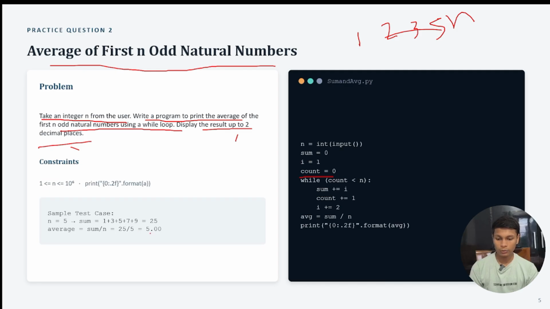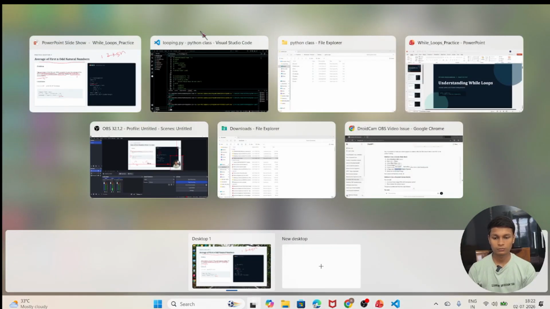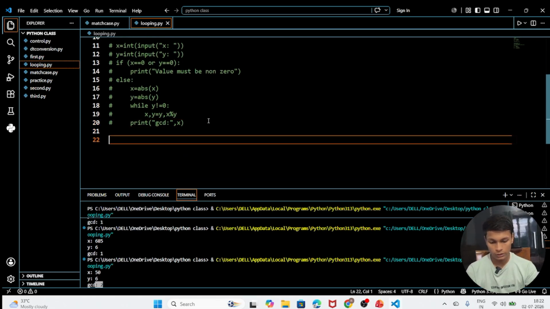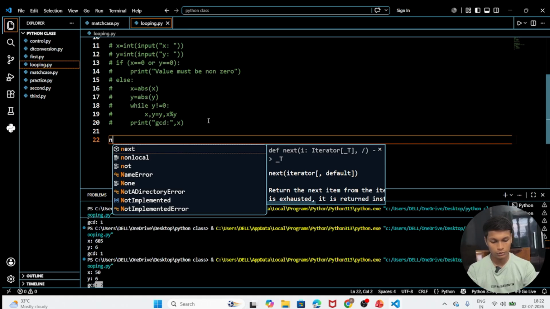It means that if the output was 5, we are going to print 5 with a decimal point, a dot, and you can simply call that a float value in computer language. So that's why the value will look like that. Let's run our code for this. First we are going to take an integer input n.